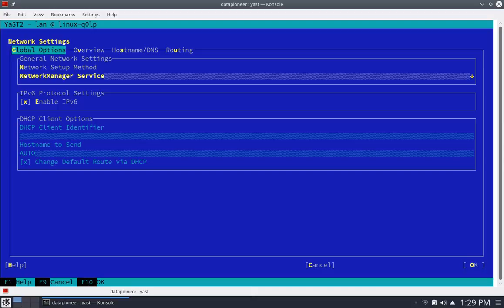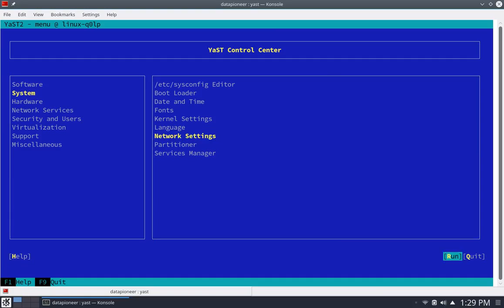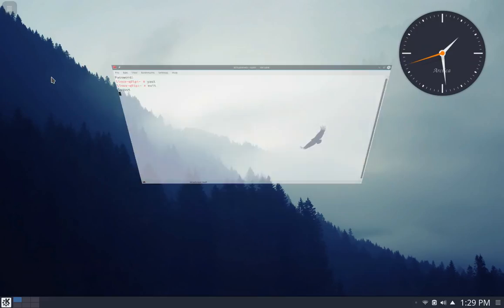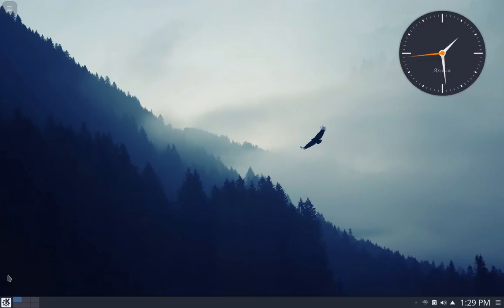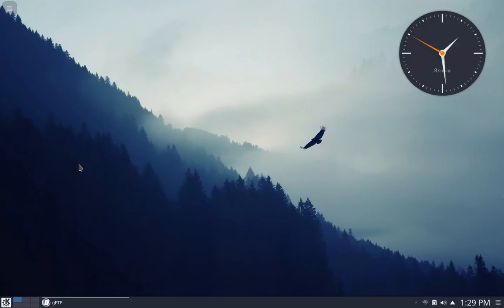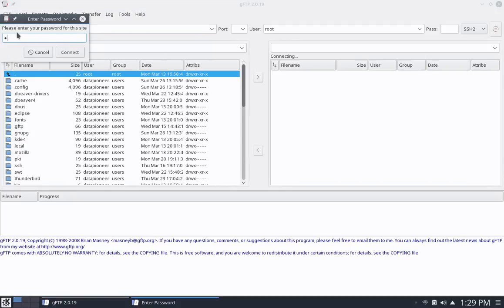So let me get out of this and get back to the desktop. I'm going to have to quit the YAST control center. Alright, there we go. Okay, so let me go ahead and exit this, and let's get back in again, and I'll show you that you can do some other things here, like I've got a GFTP client which allows me to access my personal cloud, which I have a 6 terabyte personal cloud set up.